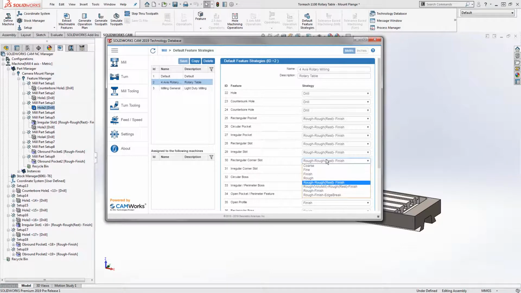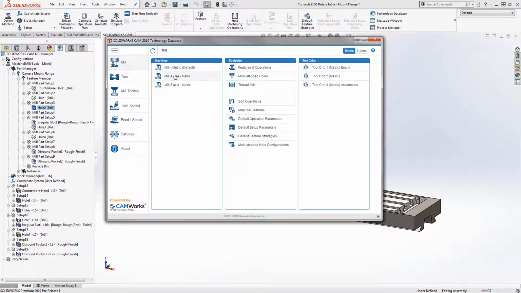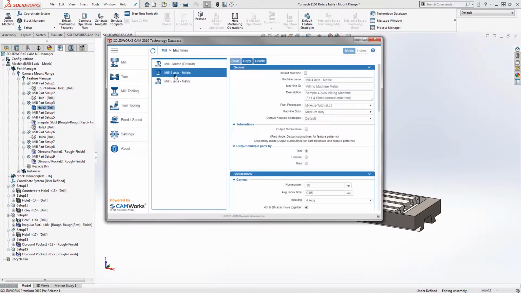Let's make some changes to the rectangular corner slot to include an edge break operation, as well as a circular boss to use finish and edge break. We can save those changes, and then we can take a look at the 4-axis mill machine defined and modify its default feature strategies to include 4-axis rotary milling and use all of those default strategies that we created.